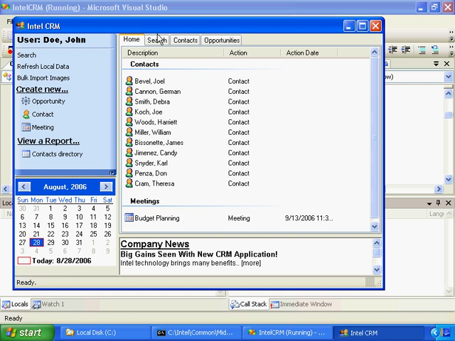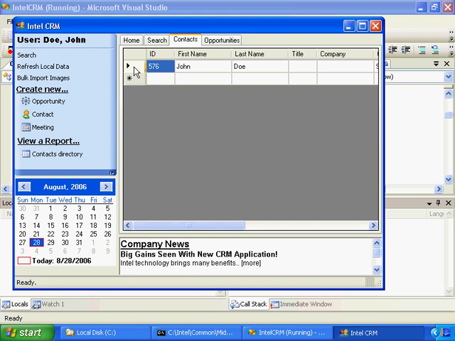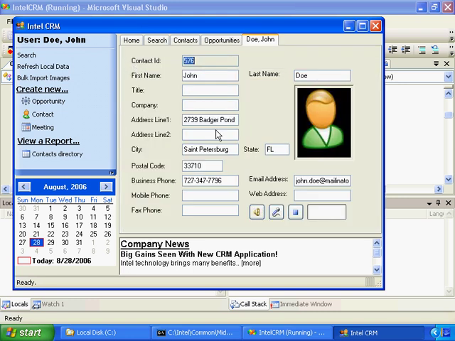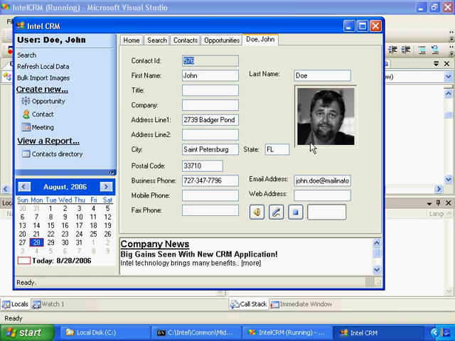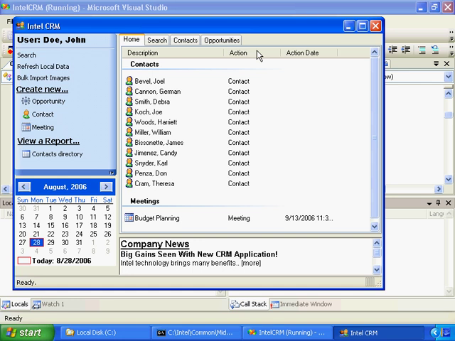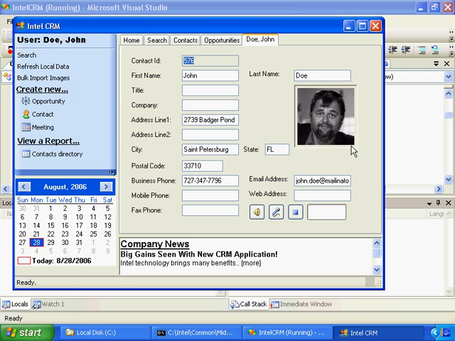Go up to the Search tab, and for our query, search on Doe, contacts, and go. And here's our John Doe. And let's give him a different picture. Double click the field as we defined and go to the import folder. We specify the filter, so there's JPEG images. I'm going to attach the email photo. Now ready to close it. Search again. And he's still in place.